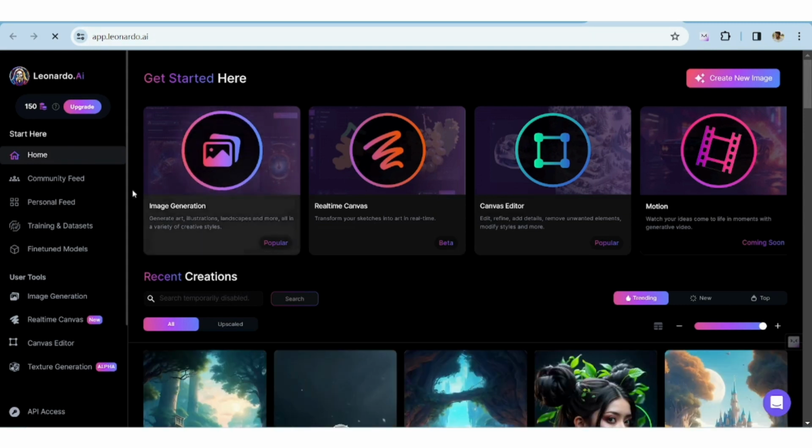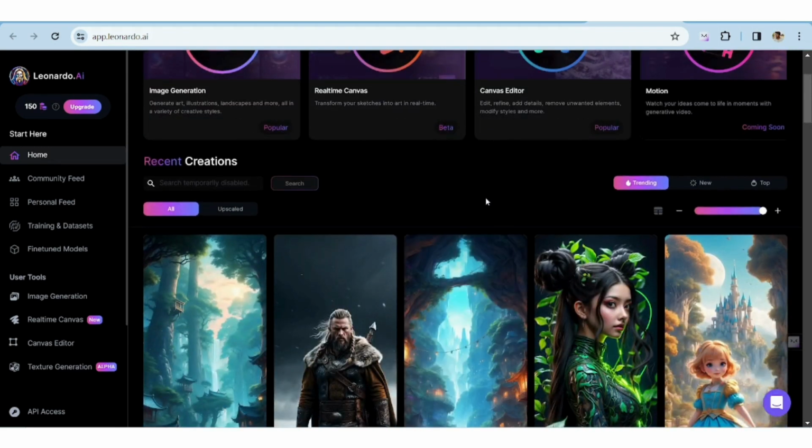Here you'll get a lot of stuff at home, like image generation and real-time canvas. It's the best platform to create a real-time canvas, like editing whatever your sketches are. If you do that, you'll get an exact copy as a real-time image. That's a really great tool you can go for. You also have a canvas editor, which I personally believe is very important, right? It has a variety of options that you can use, and also motion, and many more you can search for.